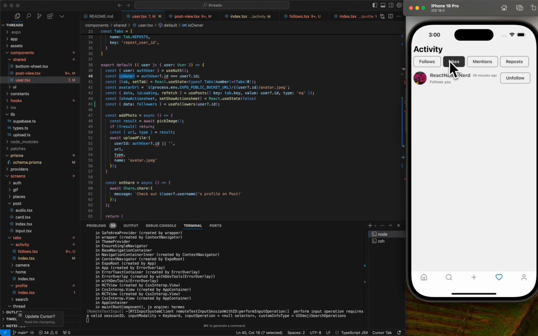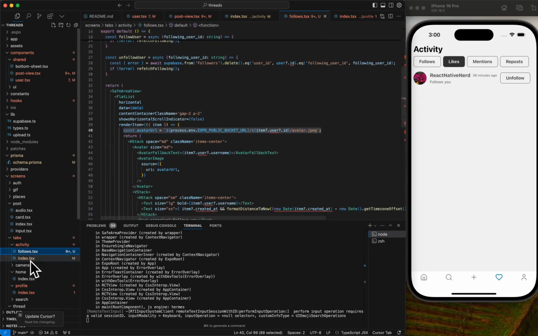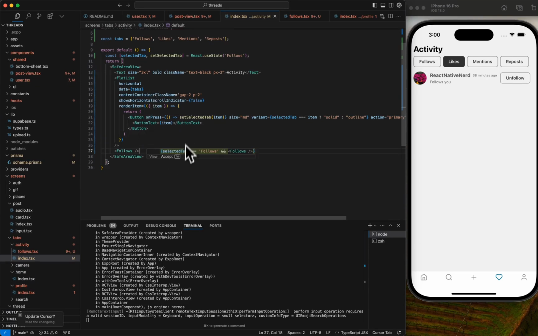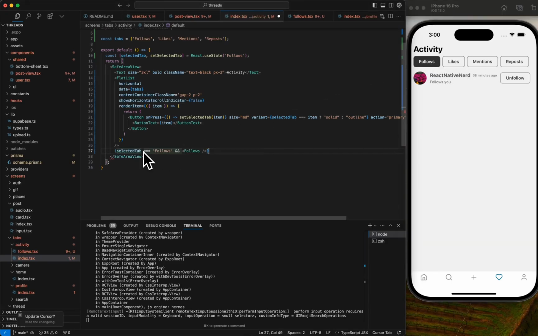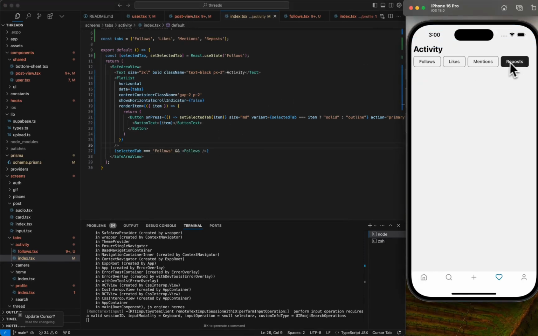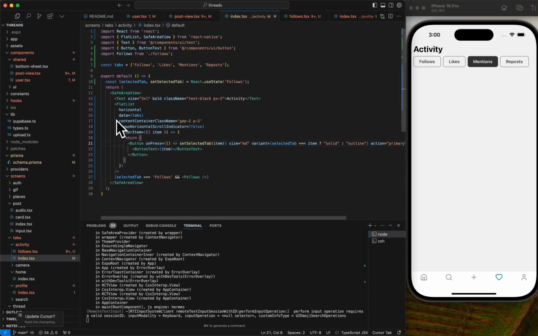So right now we just have follows, and that's why we turned this into its own component, because we could just hide and show different components based on what tab is selected at the time. For this one, we really only want to do if it equals follows, then show the follows. Otherwise, just don't show anything. So we're going to add some components to this section so we can tab between them.